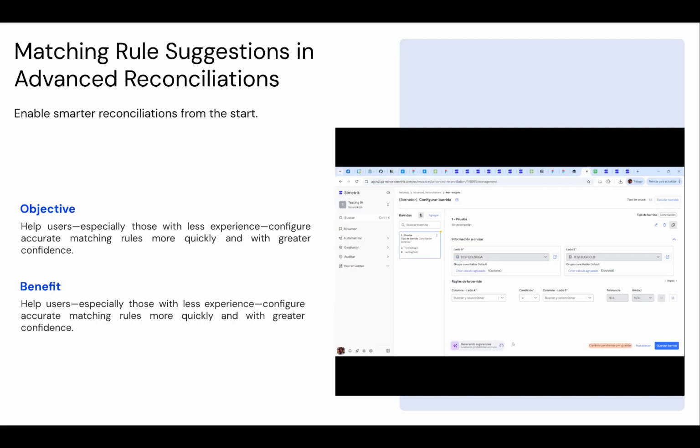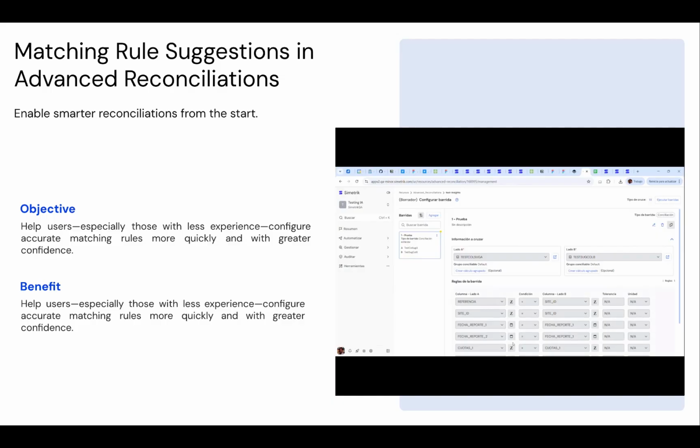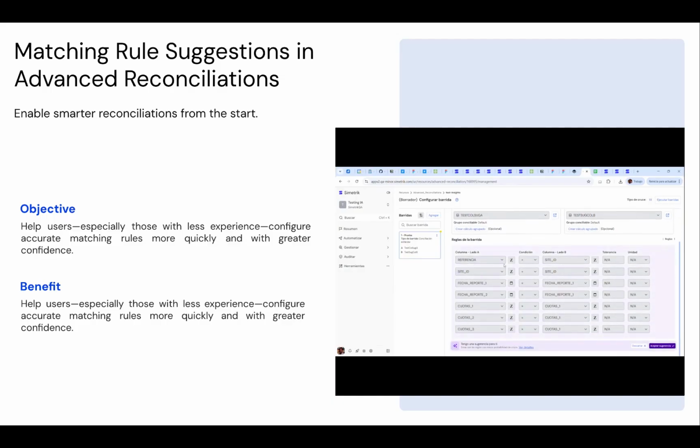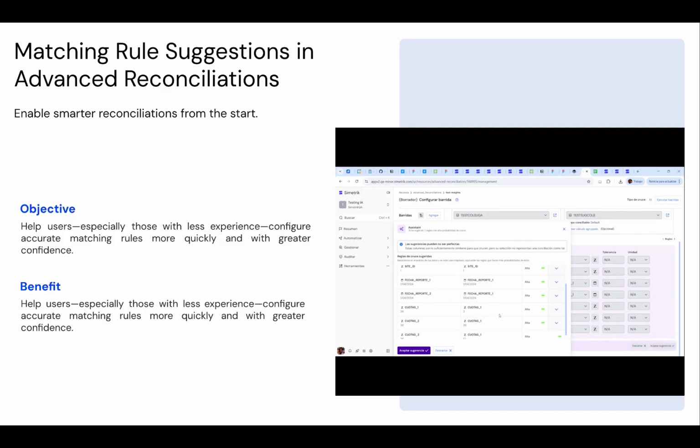Here's how it works. As soon as you attempt to create a new reconciliation, the system will scan both sources and suggest the most suitable matching rule with the highest likelihood of producing a strong match rate between the two datasets. There are still a few limitations in the current version of this feature. However, the main benefit, especially for new users, is that it provides a faster, more intuitive way to unlock value from advanced reconciliations. It helps users understand the configurations more easily and set up their matching rules more quickly and accurately.